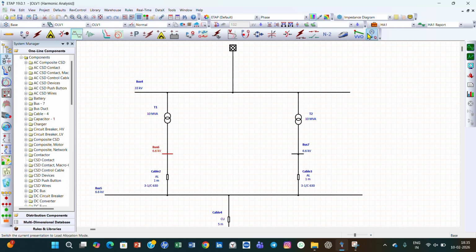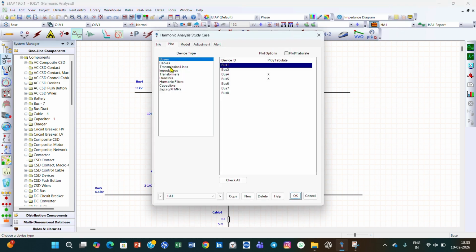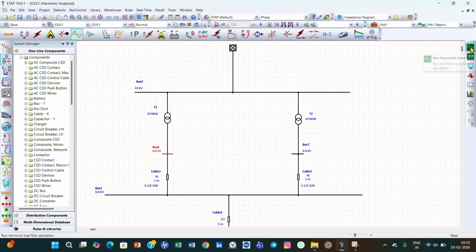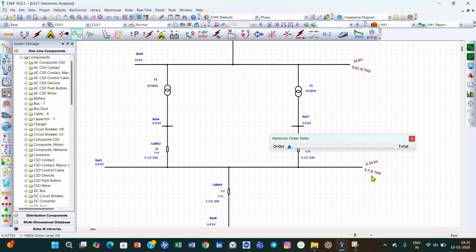One more thing is that we also have to check the cables. For the cables we can uncheck all, and for the transformers we can uncheck all. Then you can run the harmonic load flow. Harmonic analysis is actually load flow analysis at different harmonics. You can see this value, 3.7% THD. This is the voltage harmonic measurement, the total harmonic distortion. If you want to see it individually, you can select like this. This is the 11th harmonic measurement. These are the individual harmonic measurements. This is the 13th harmonic measurement.